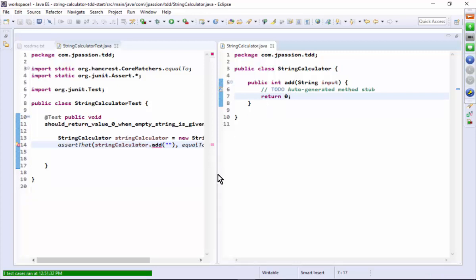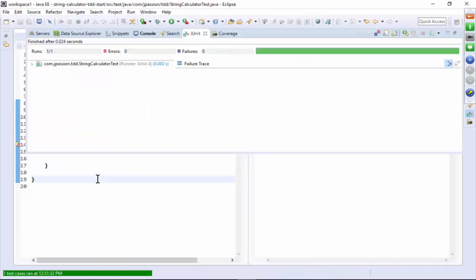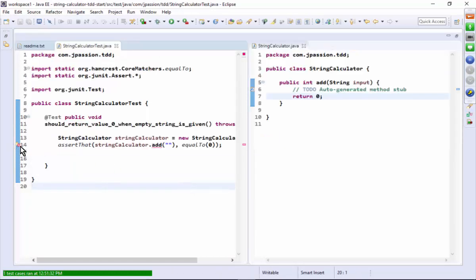Sometimes the infinite test is giving this kind of problem, but it takes some time. So in that case, you can just run the test. Oops, yes, run the test. Then it succeeded, and I think it goes away at some point. Okay, all right. So we have now succeeded in creating the target class that returns 0 when an empty string is given.